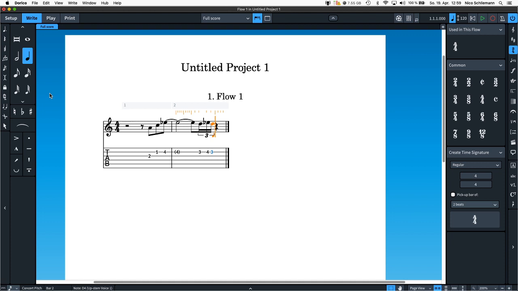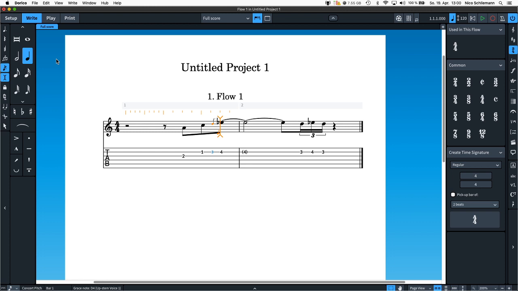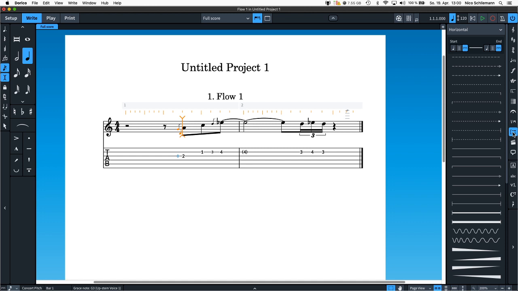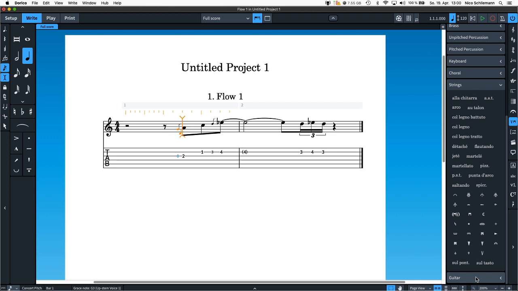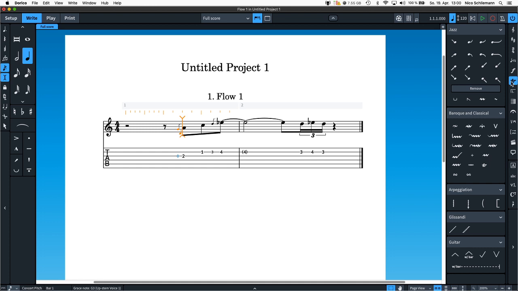Okay, we gotta put in a... Oops. Do I need to insert this? I guess so. Yes. There's a slide here. Oops. Bear with me, I'm just learning the program. I have this program new and it might just take me ages to do things here that I'm very accustomed to in Sibelius or Finale. This is a bending.